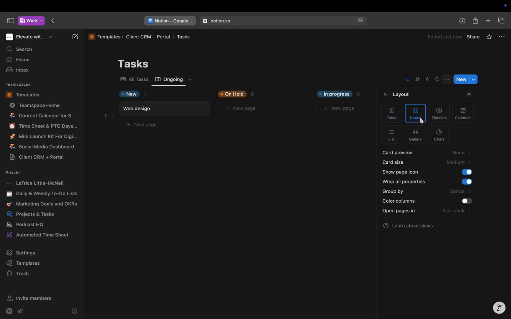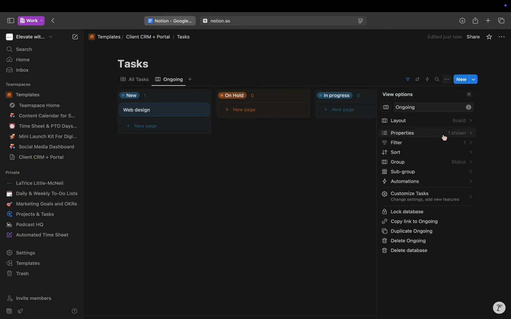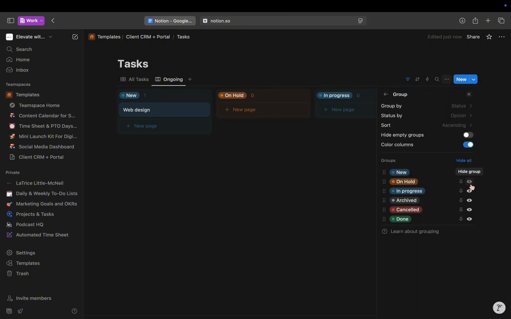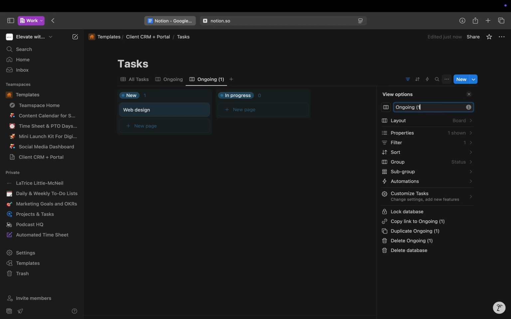Now right here, I'm going back and changing the layout, and you can keep this layout however you want it to be for the CRM that you create. And then if you change the layout, you have to go back to group status and make sure you select the properties that you want to show on this page. Then I'm going to duplicate this view and change this one to completed.